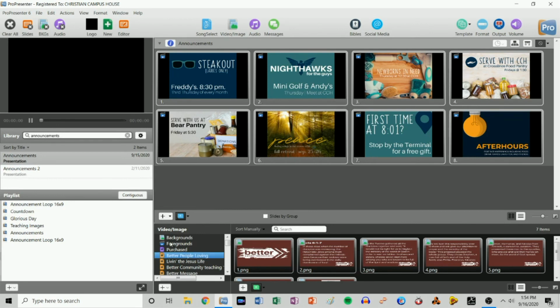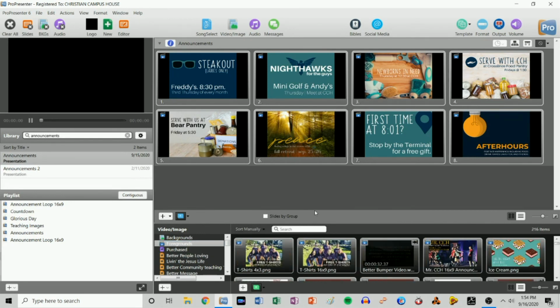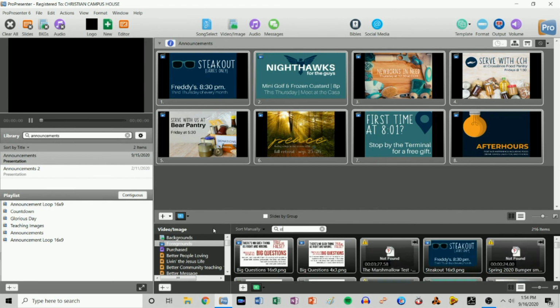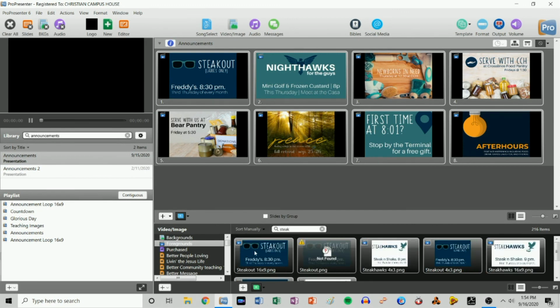And so if you go to foregrounds down here, and if you look up, say, Nighthawks, you've got 16:9 and 4:3, and we've got different Nighthawk slides depending on the thing. So we can drag in the 16:9, and now that fills up the screen. Same with Stakeout, and so on and so forth. And you can do that for the rest of those.